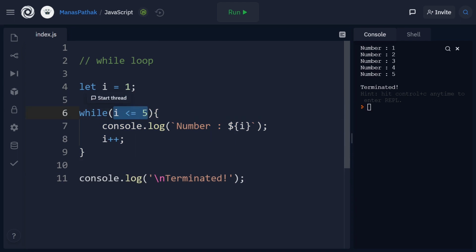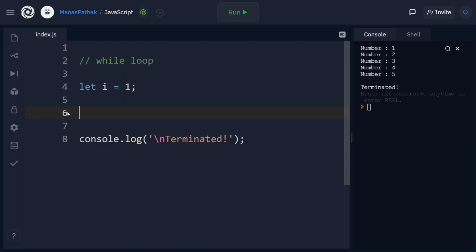So let's see what's happening. On the first cycle of this loop, this condition is true because the value of i is 1 and 1 is less than 5. So we will execute this code, and after that, again, we will check the condition, and the value of i is 2 because it is incremented, and it is again less than 5. So this condition is true. We will execute this code, and after executing this code 3 more times, the value of i would be 6, and this condition would be false because 6 is neither less than nor equal to 5. In this case, we end the loop once this condition is false, and after that, we print terminated in the console. So this is how a while loop works in JavaScript basically.